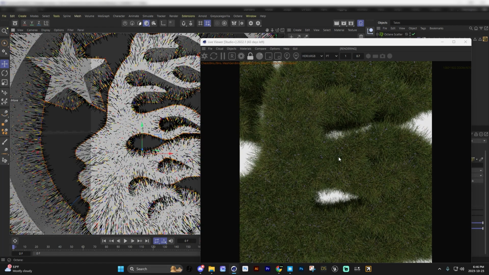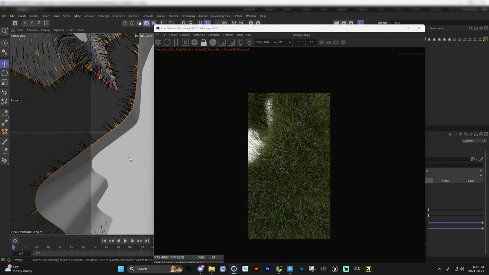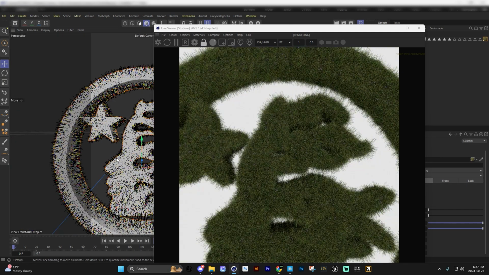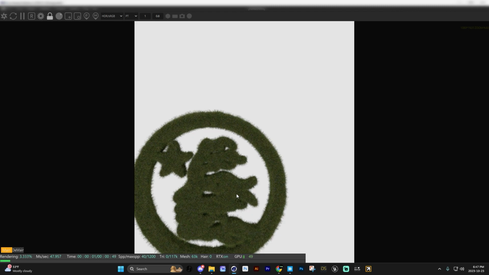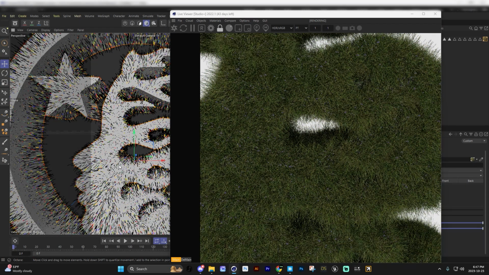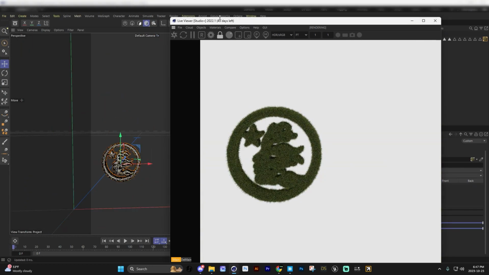So much better. Those empty spots you can't even see. It's literally just blended in with it, so it looks pretty clear. So that's what it looks like close up. So yeah, we got that.